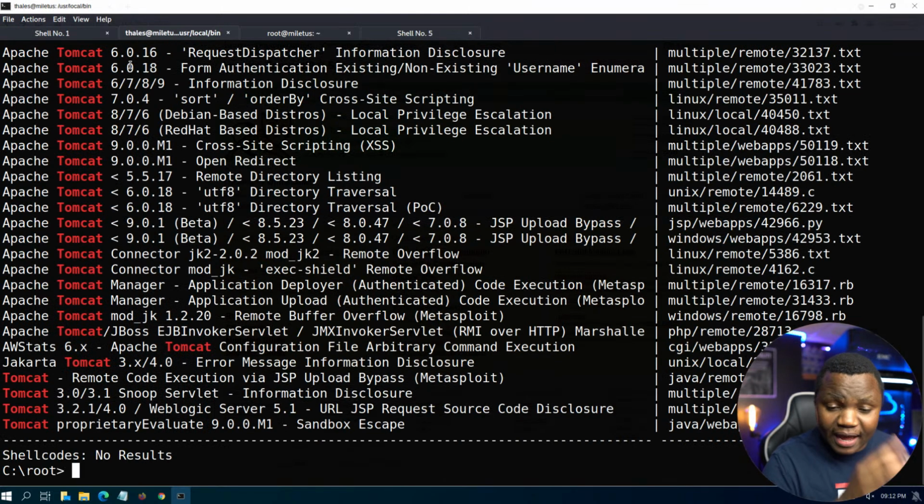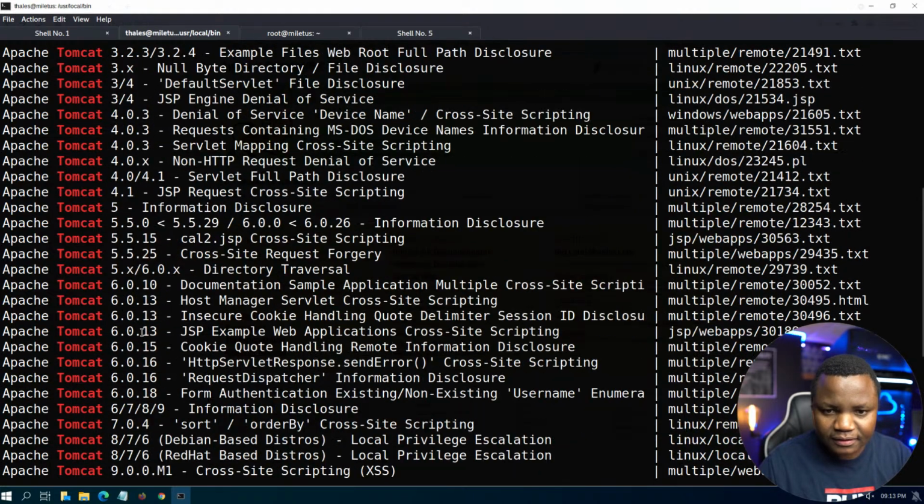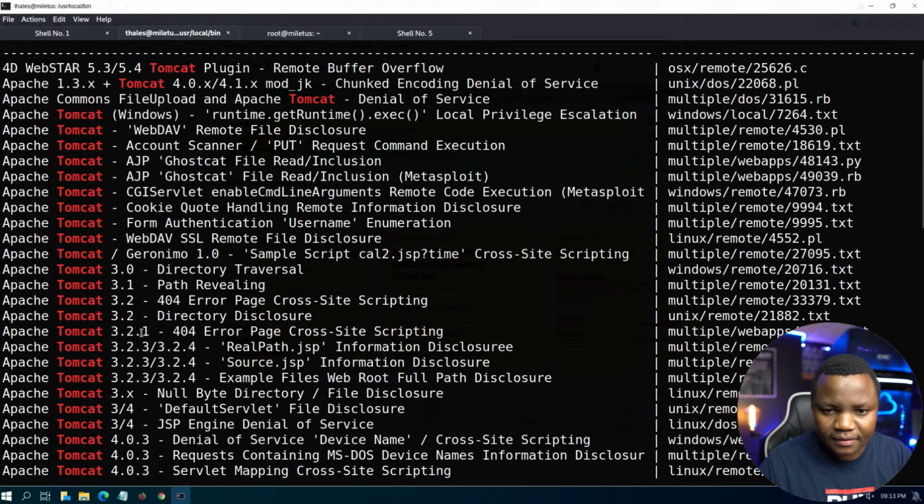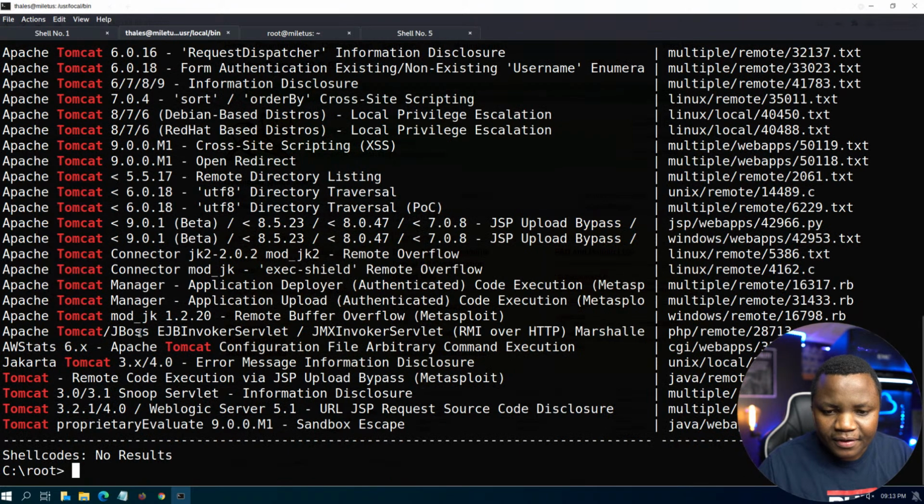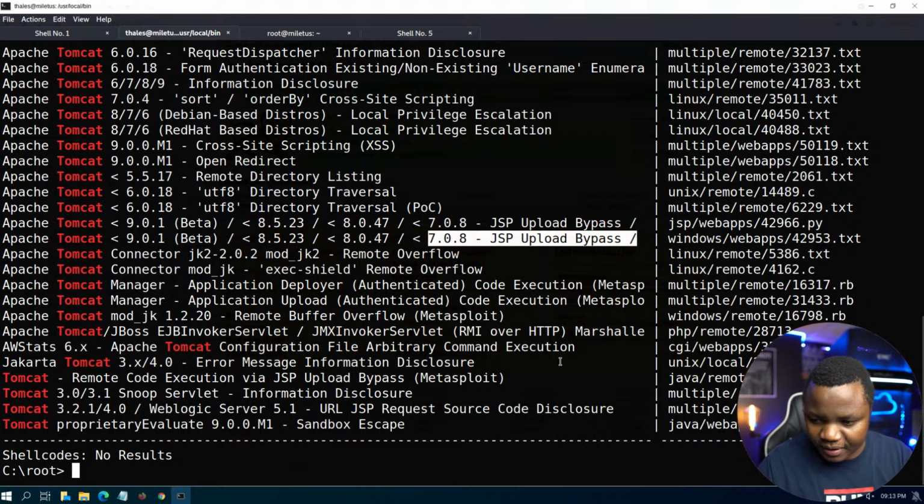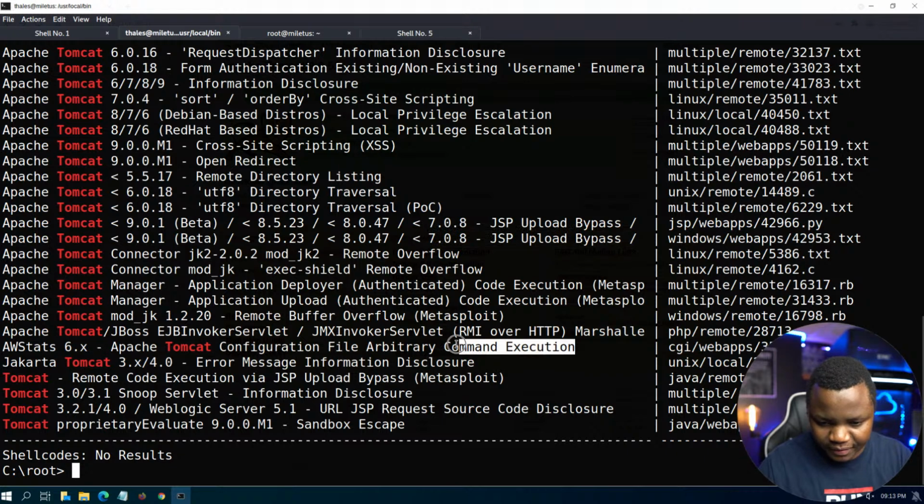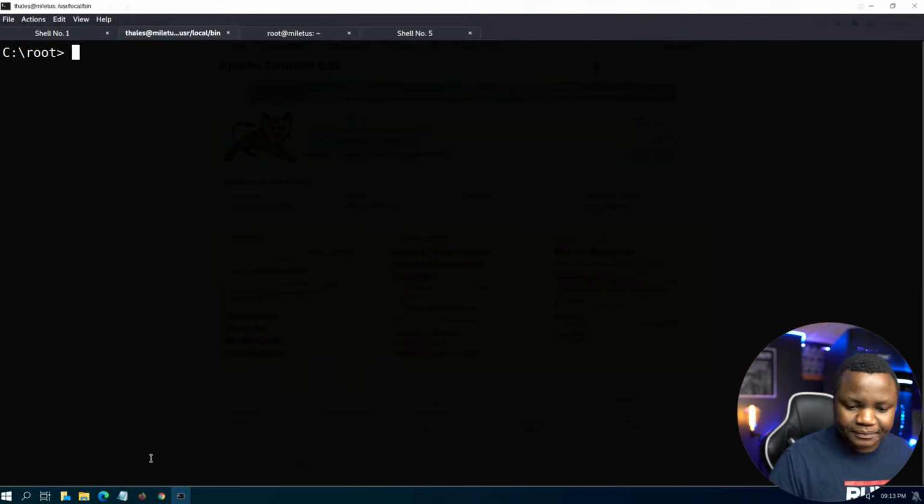Let's see what searchsploit has. Holy smokes, we have a lot. All right, so we have a lot of noise here from Tomcat. But version 9 is here as well. We have a JSP upload here. We also have another. We have a lot here. Let's see what we can find.